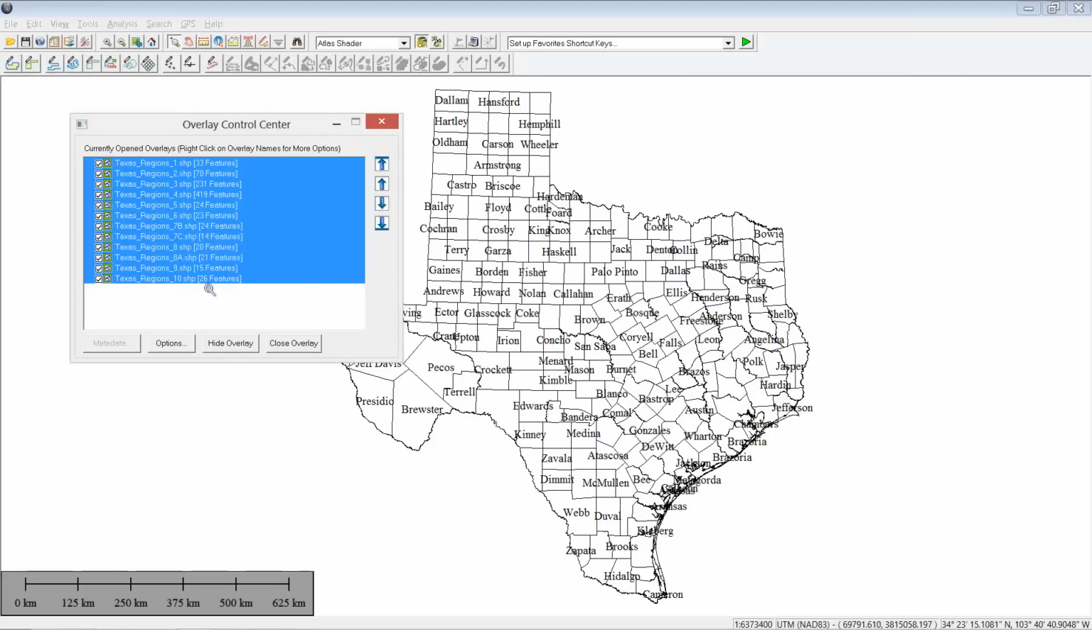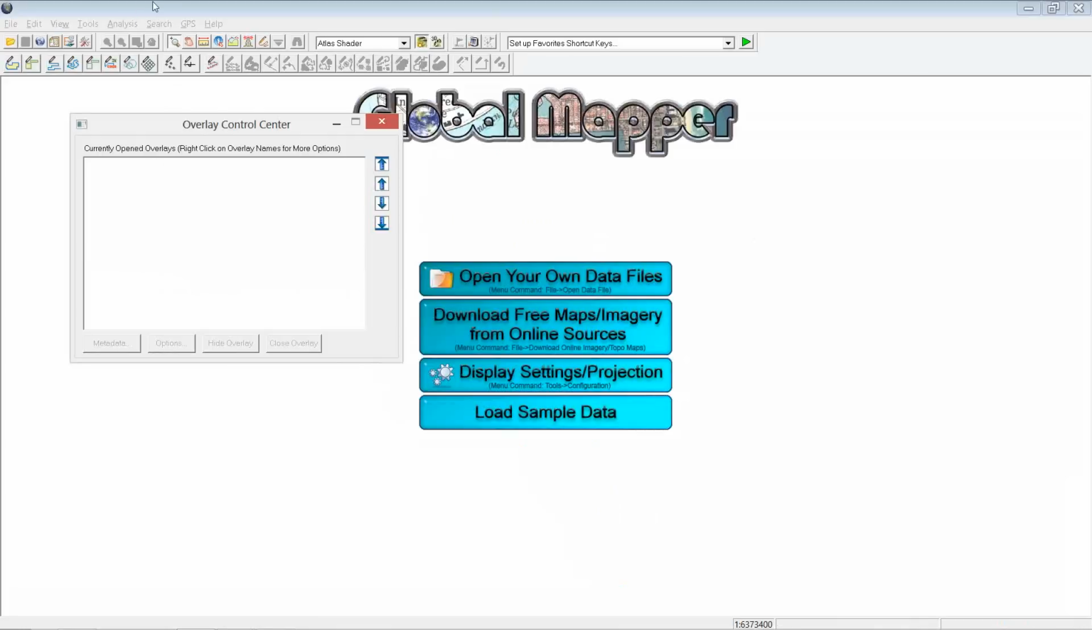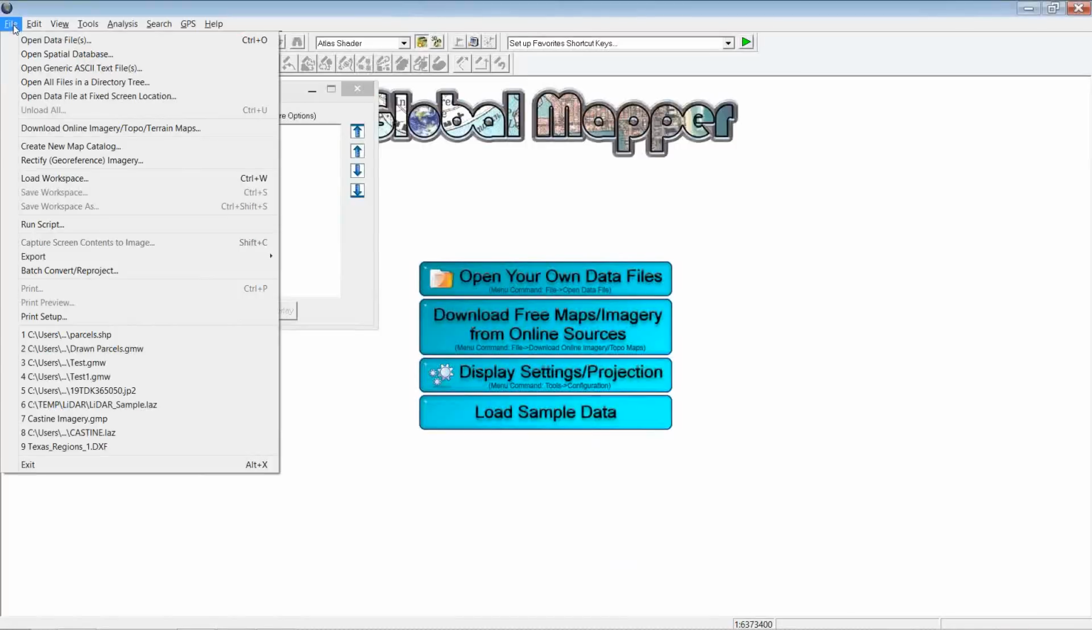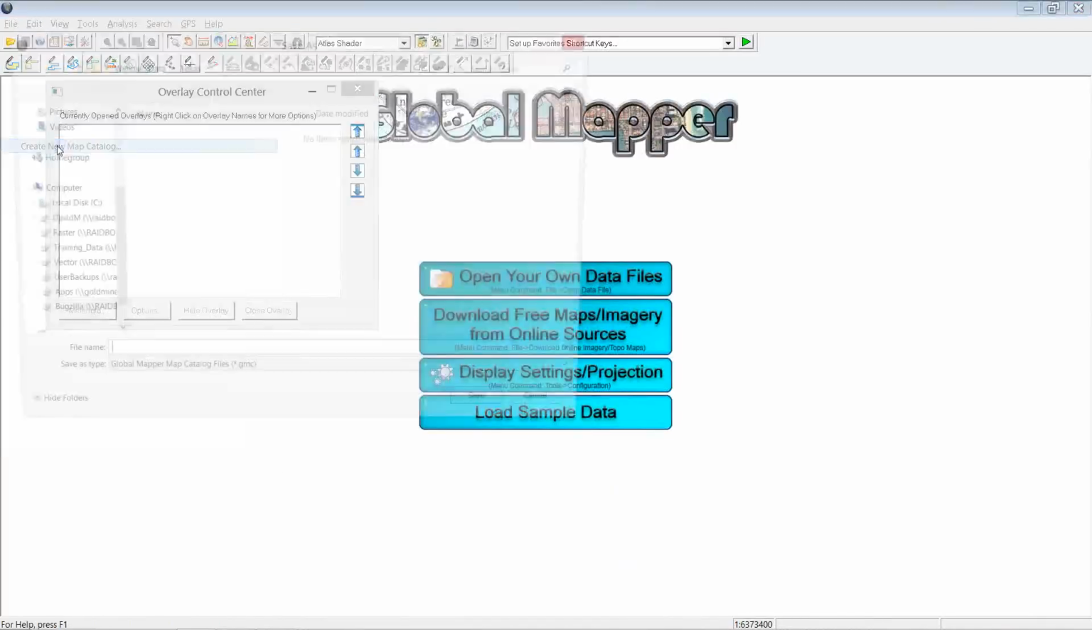Now, taking that process to the next level, we have a tool within Global Mapper called a map catalog. I'm going to unload my data. Before I begin, I'm actually going to create a catalog. You can approach this in two ways, by the way. I could create a catalog from some preloaded data, like I did with my grouping. But in my case, I'm actually going to generate the catalog first. And under the File menu, we have an option to create a new map catalog.